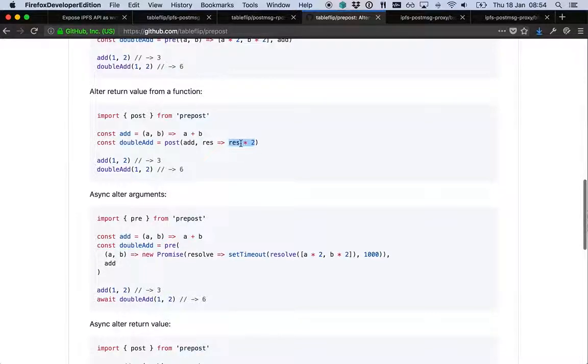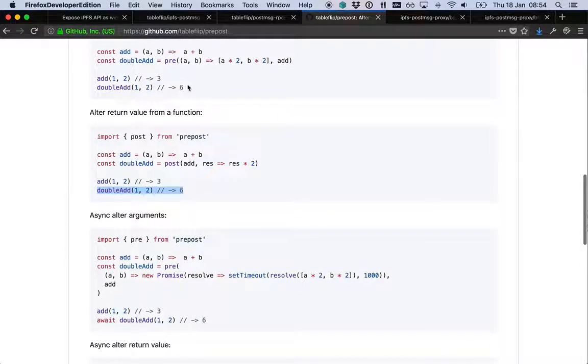So we can just return a regular object or whatever from JavaScript, but we can also return a promise for async stuff. So you can also do async on the post side as well. So this is doing exactly the same thing as the example above, as in it's creating a function that will double the result, and we get the same output value, but actually internally the way it's going about it is slightly different.